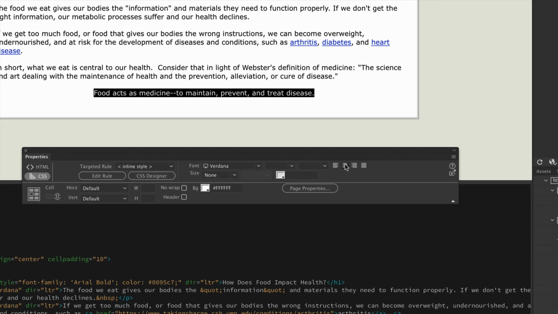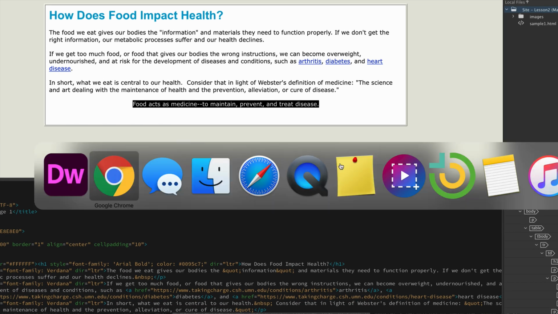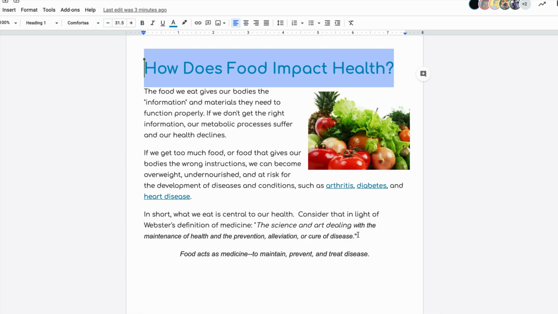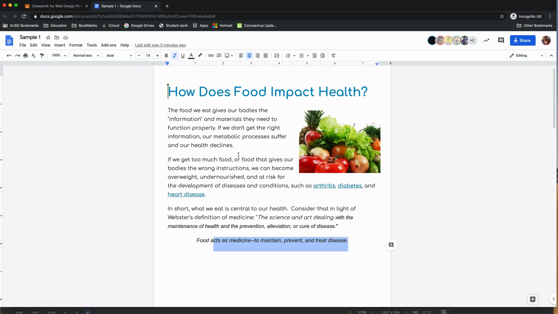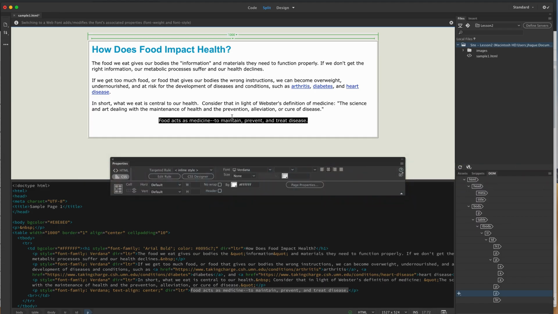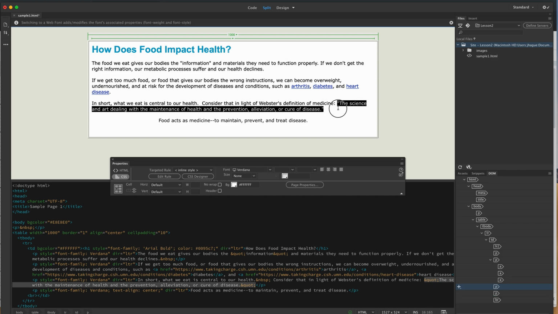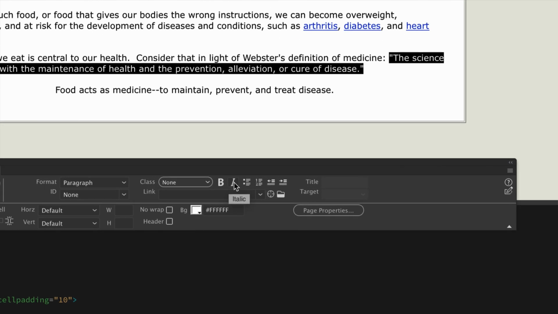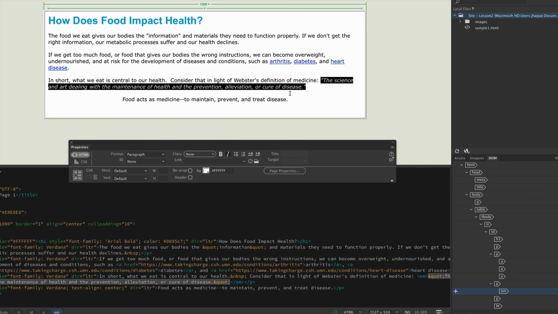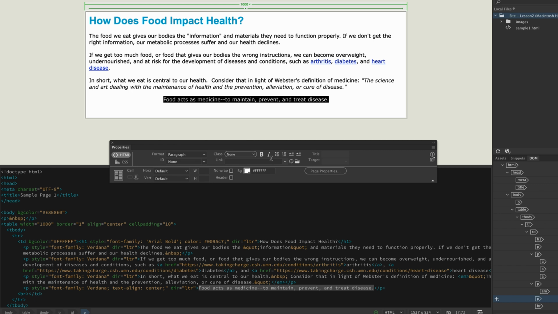Boom. And it is centered. Now there are a couple of things here, if you notice, that are in italics. So here, the science, and also this one. So let's go ahead and do that. First of all, let's start with the quote, "The science of the art of dealing with maintenance, health," and so on. Let's switch to HTML. You just have to kind of look. Oh, it's not here. It must be here. Yes, it is. There is the italic sign. Click on italics. Same thing with this one right here. Click on italics. Okay, there it is. Pretty easy.